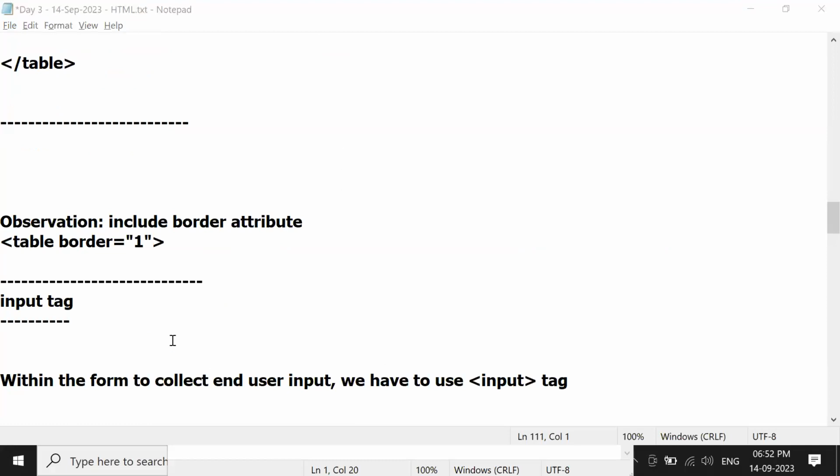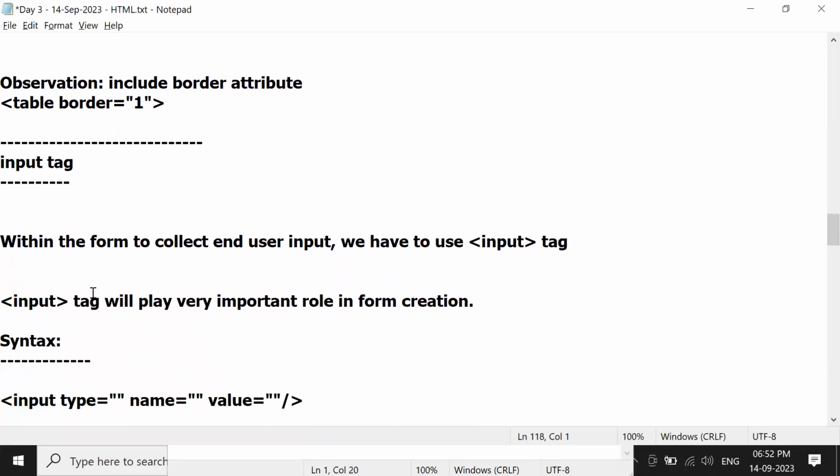Next, the input tag. Within a form, you collect the end user input. If you want to accept a value from the user, we use the input tag. Where is the input tag frequently used? Whenever you want, in the contact us page of a website, we will have some fields so that the users, visitors to the website like you and me, can enter information. So when you want the end user to enter some information, we need some fields. So the input tag is used for creating fields. The input tag will play a very important role in form creation. Obviously, when you are using forms, we'll be using input tags.